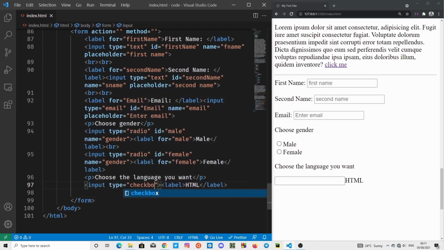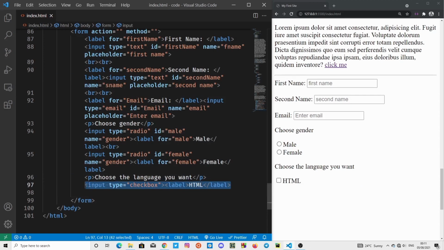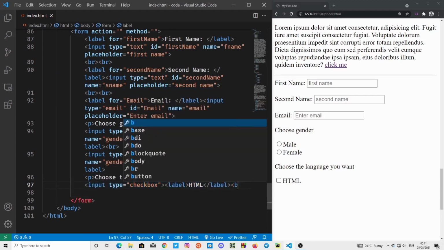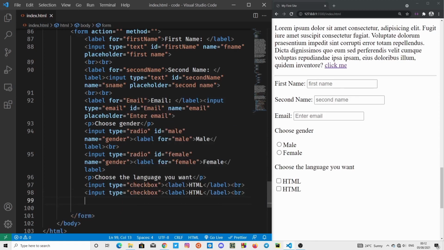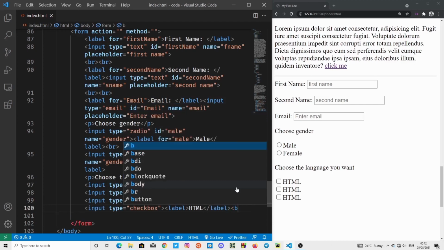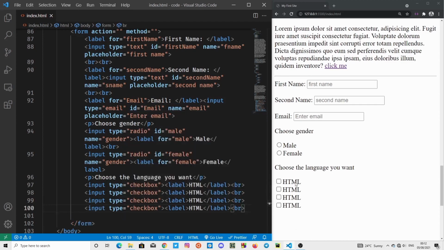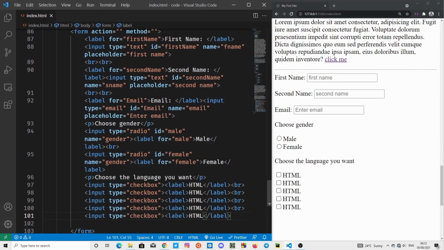So we have checkbox. Okay, so now let's copy this. Let's give a line break, and then paste that. Let's give another line break, and then paste that again. Let's paste that and give another line break. Okay, paste, line break. Okay, so let's give 5 programming languages. So the last one.